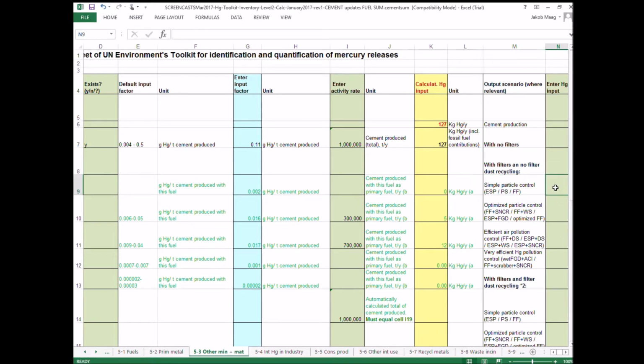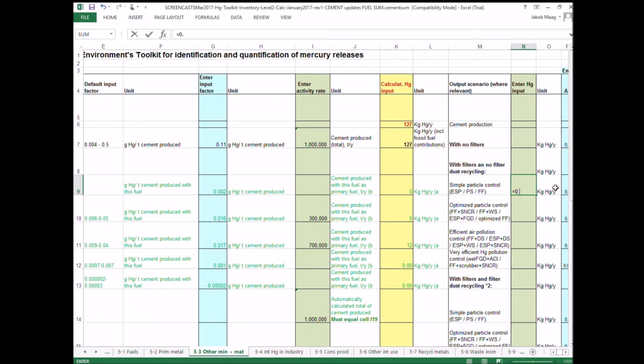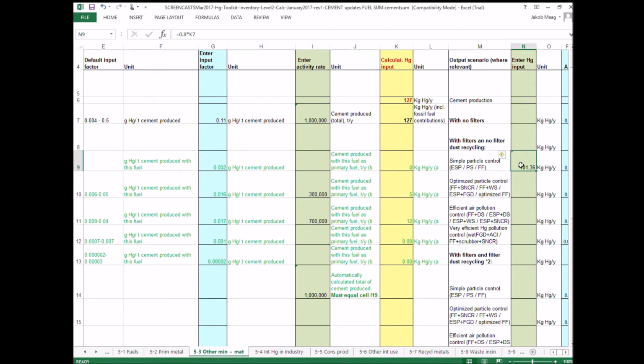Just by way of example, let's say 80% of our production is with only simple particle controls and no filter dust recycling. So we say 0.8 times the total mercury input. Please note that the black number here is for without waste, and the red number is for all cement production, so this is the one to choose. So this much of the mercury input from this sub-process goes into facilities which only have simple particulate controls.